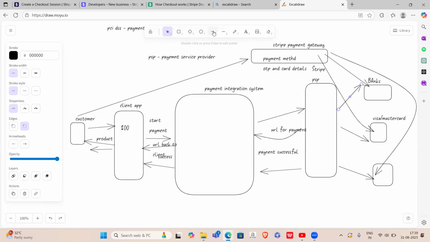Now, after completing the payment, the Stripe system will return the customer to our client application so that the app can show whether the payment was successful, and the product needs to be given, right? From where the customer last came out, it will bring the customer back to our client page. So this is how the process works.